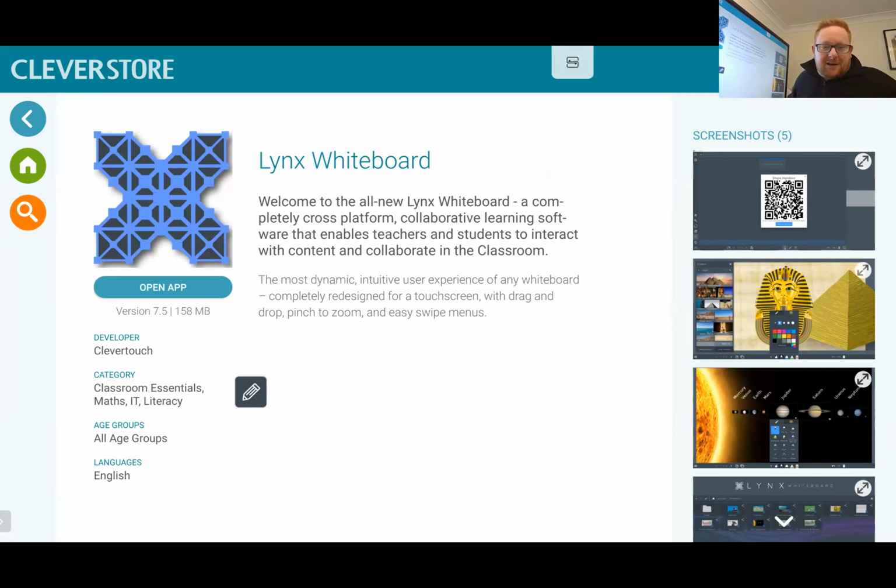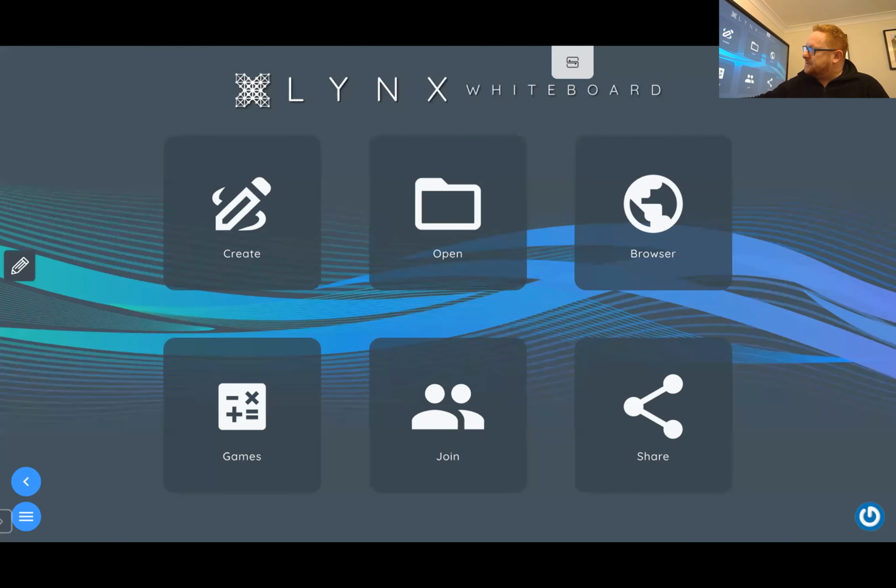You can install this via the MDM, so you can push it out to all your Clever Touch screens in your school in one go. Okay, so if I just open the app from there, then this will be the dashboard that you see when you open up LYNX Whiteboard. So there's 6 icons for you on there. We'll have a look at those and what functions they perform.